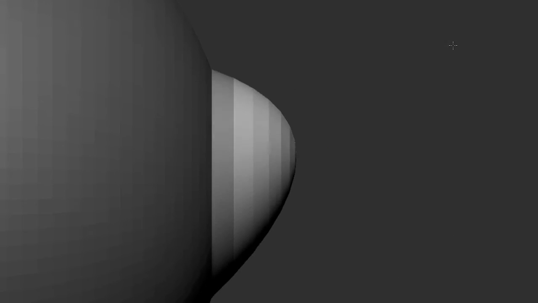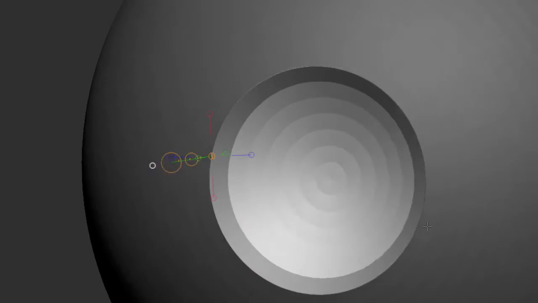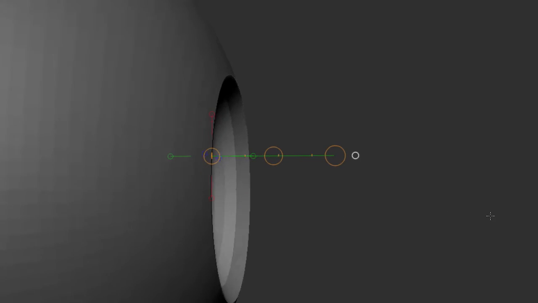I'm gonna go and click and drag. I'm gonna hold my shift key so that I don't make this mistake right here. And I'm gonna go in. And I'm gonna stop right here and I'm gonna rotate. And I'm gonna notice that maybe it's too much, no big deal.